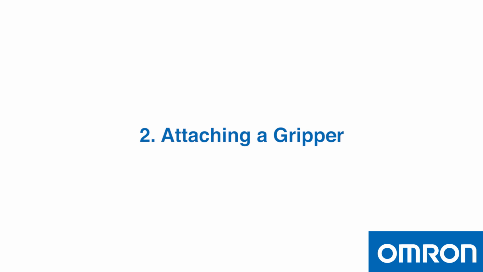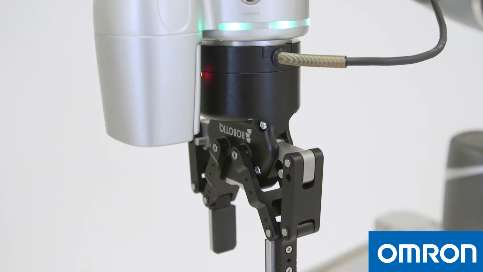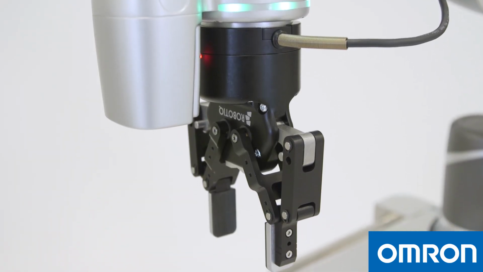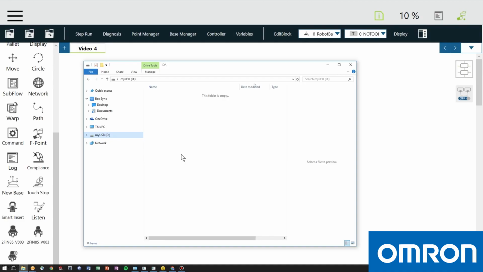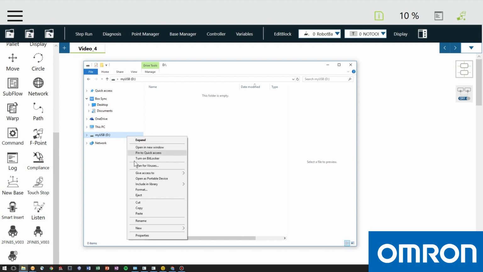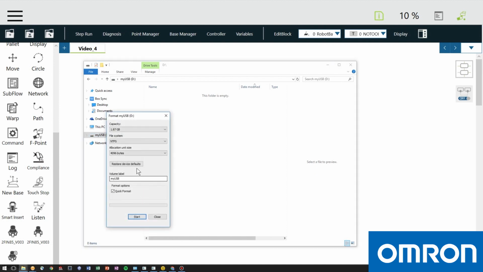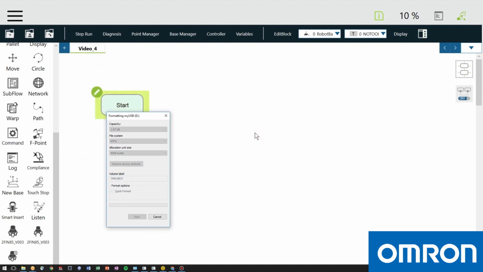2. Attaching a gripper. In this video, we will show you how to attach a two-finger adaptive gripper from the TM plug-and-play product line. To add a new gripper, first you will need to format a USB drive in the NTFS format and name it TM Robot. All capital letters and no space. Visit our website to download the latest version of the gripper driver.